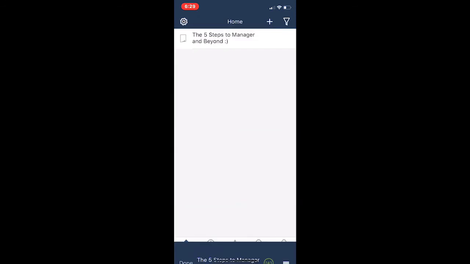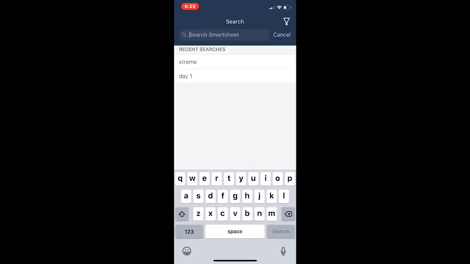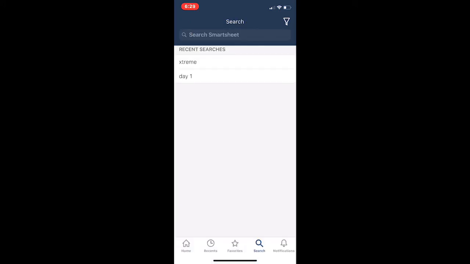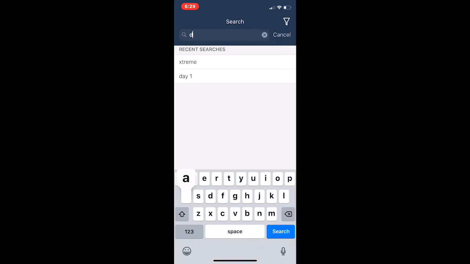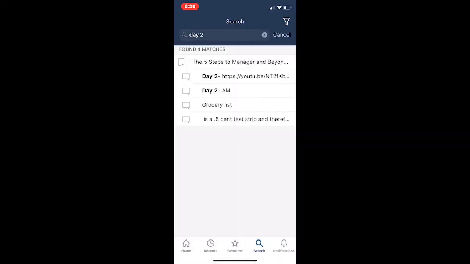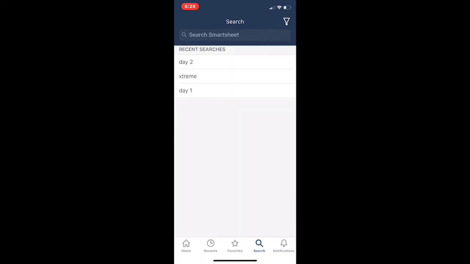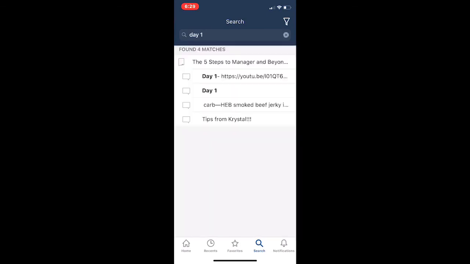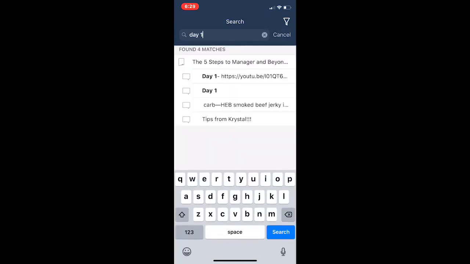So that's kind of the basics of how to use SmartSheet. If you have any questions of anything, let me know. Do know that at the very bottom down here, there is a search icon, and you can use that same search without having to go into the sheet, and it will actually track what you do search. So if you search the same stuff on a regular basis, you can just click on the day one and have it bring back up instead of having to type all of that.